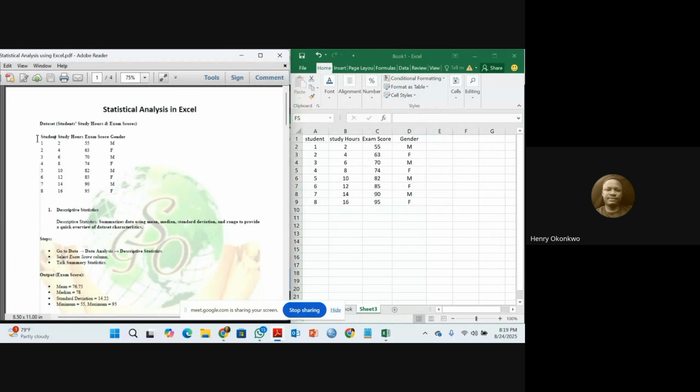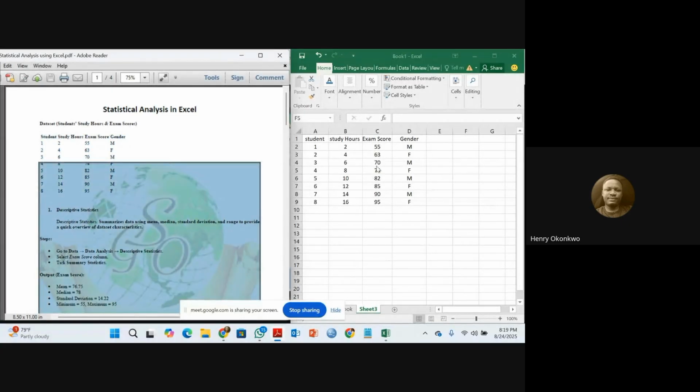This is the data set here. Can we all see that? Yes, we are seeing it. This is the data set here.